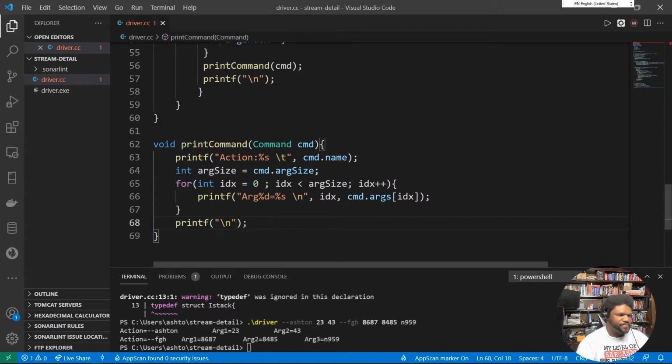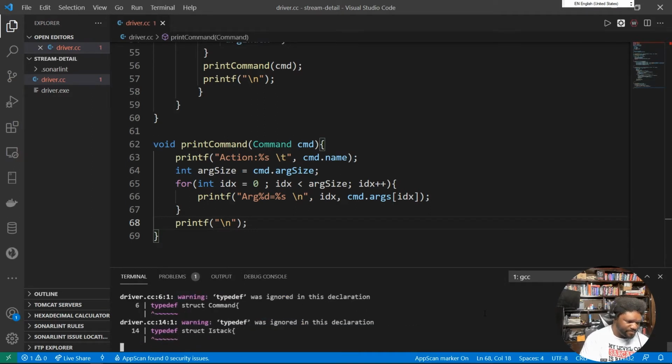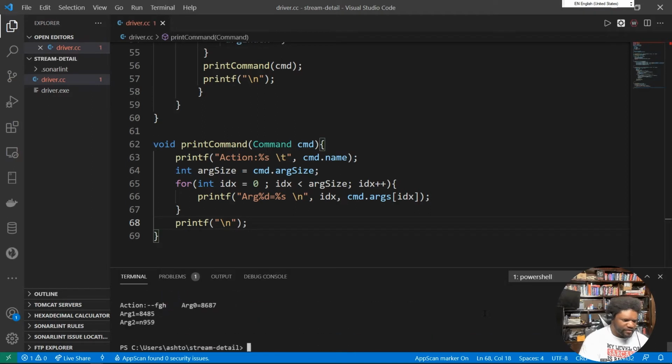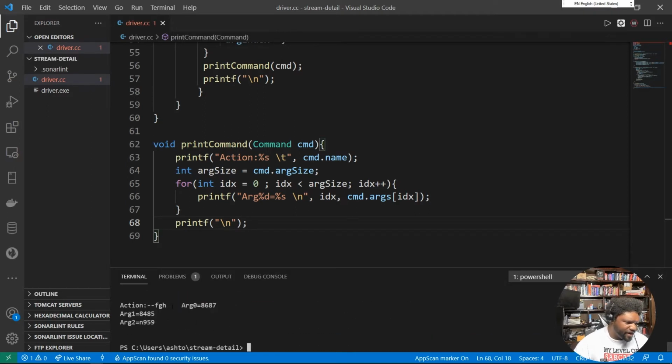Okay. So now let's do a compile. Let's see if I got it right. See if I messed anything up, and let's give it a run. Okay, so see how we have our actions here, and then we have our arguments here. That's what we want. Okay, so we got arg 0, 1, and 2.